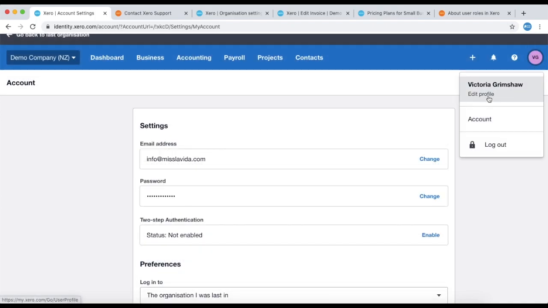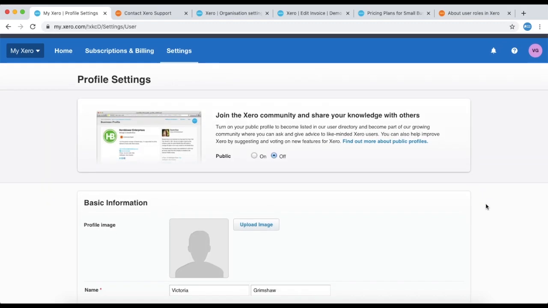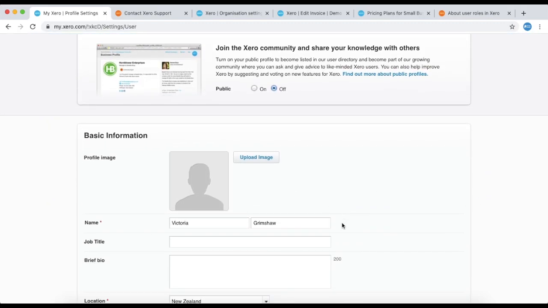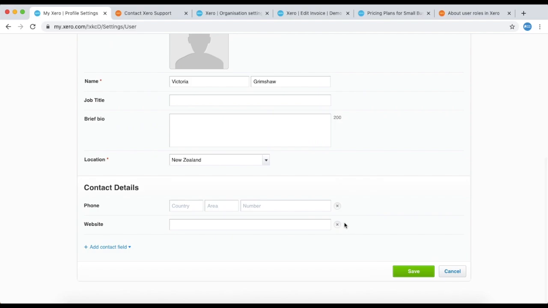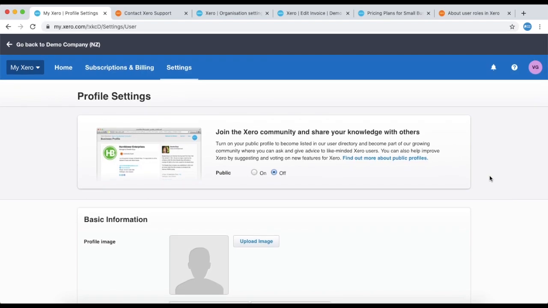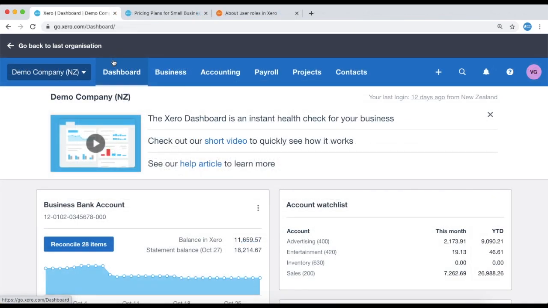Here, I can also edit my personal profile. I can add an image, change my display name, add in my job title, and a brief bio. This is displayed in Xero Central when you post on the Community section, if you opt into this. So that is a brief look at the blue menu bar and Xero's many features.